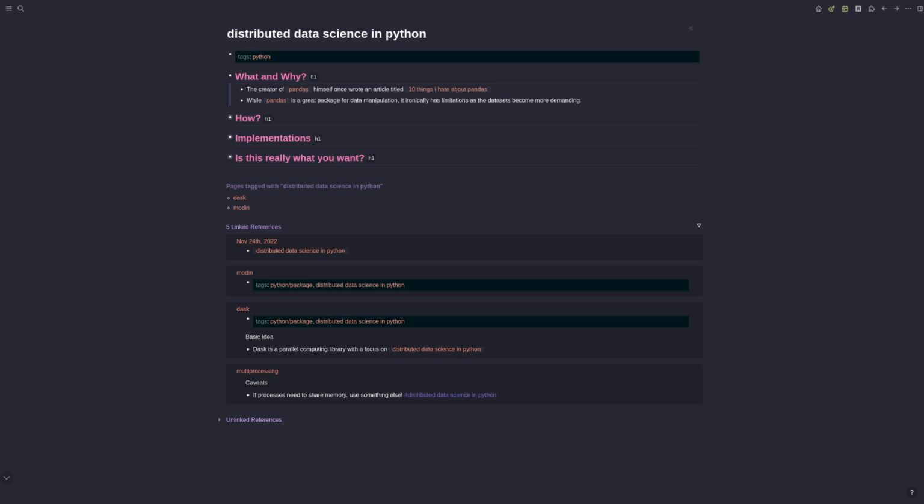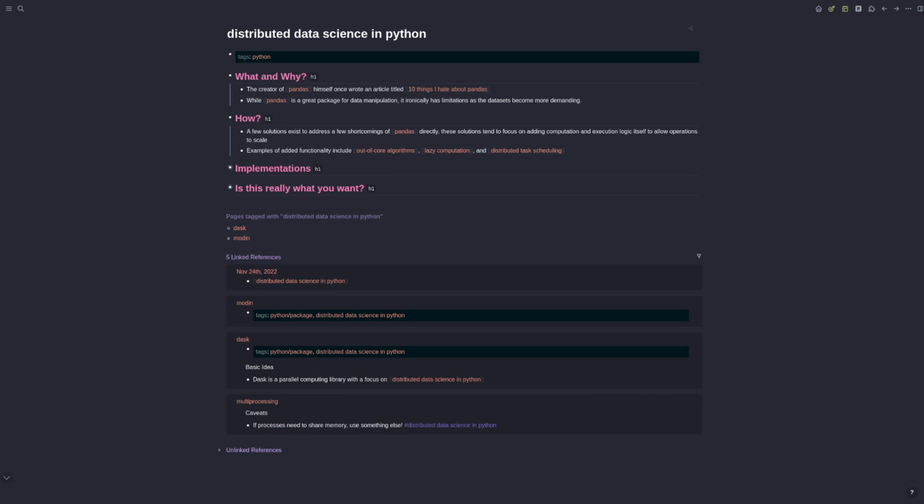So pandas is a great package for data manipulation, but I think it's quite ironic that it's fairly limited when the data sets themselves become more demanding and as they become larger. Okay, so what can we do?